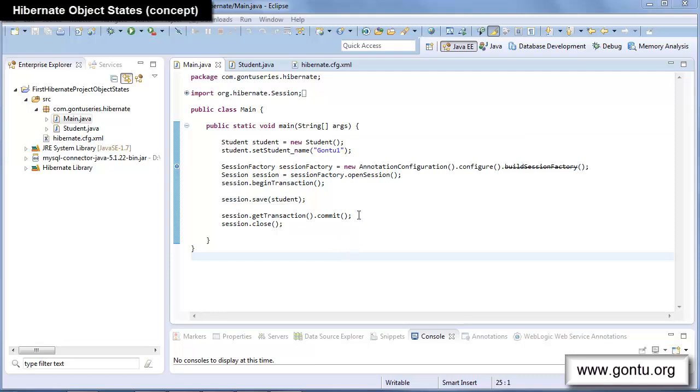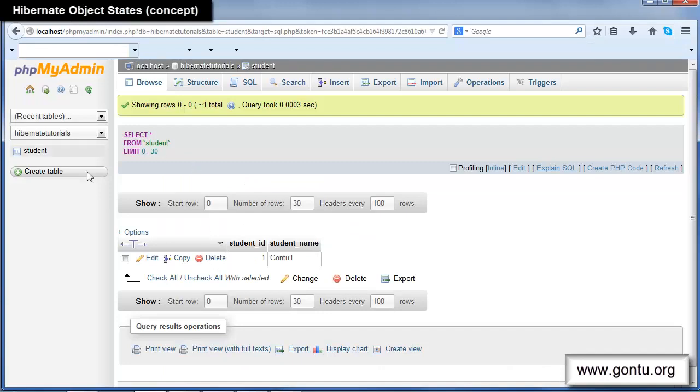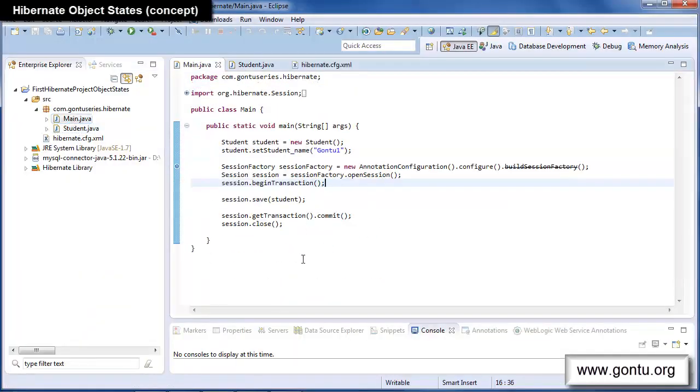So let's start. You'll understand more with this simple demo which I've already created here. Here I've created a student class which is representing student table, which I've already created in the database, having two columns, student ID and student name. And here is the main class where I'm going to write code to demonstrate this simple concept.